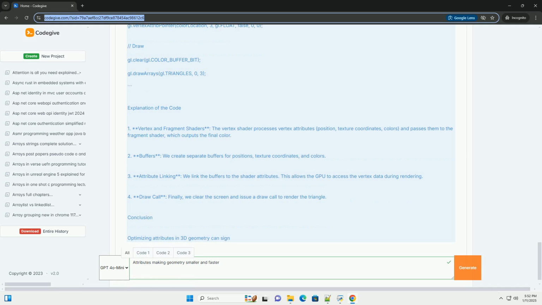Techniques for attribute optimization. 1. Use fewer vertices, combine geometry where possible. For example, use indexed geometry to share vertices between faces. 2. Reduce data precision, use lower precision formats for attributes. For instance, using half instead of float where high precision isn't necessary. 3. Attribute packing, combine multiple attributes into a single attribute to reduce the number of vertex attributes. 4. Level of detail, LOD, use simpler geometry for objects that are far away from the camera.